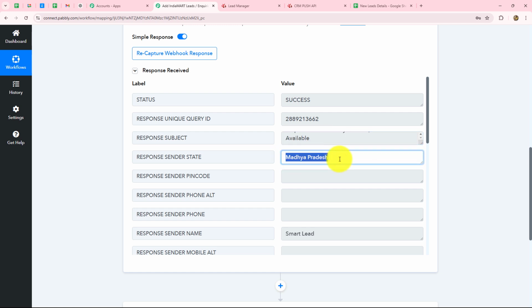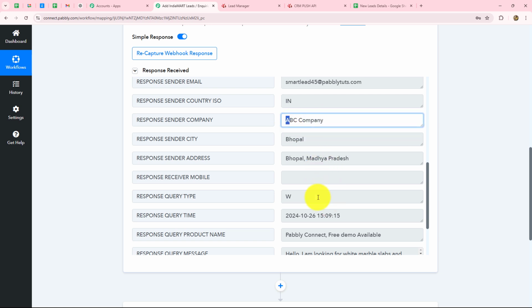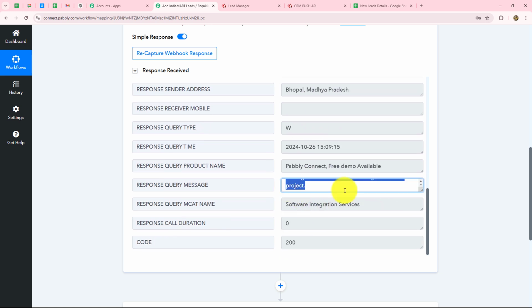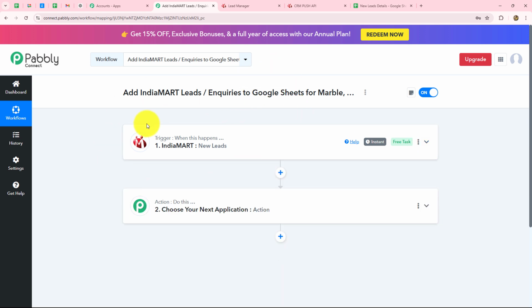Then we have the state of the lead. We have the name, phone number, email address, the company name, and over here we have the query as well. Hello, I am looking for white marble slabs and black granite for my project. Okay. This means that the connection is absolutely successful between IndiaMART and Pabbly Connect. So now whenever a new lead is received through IndiaMART, the response of that lead will be immediately and automatically captured inside Pabbly Connect.